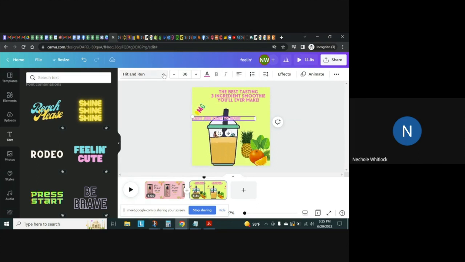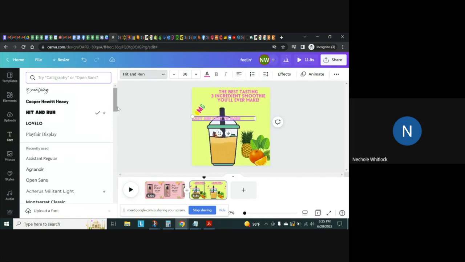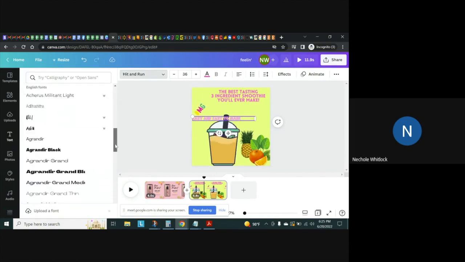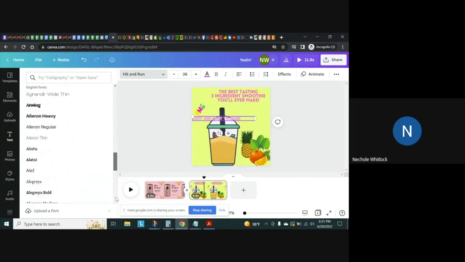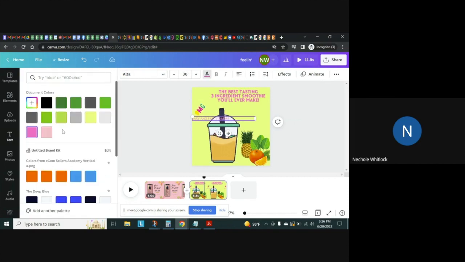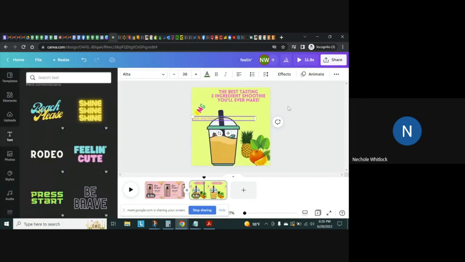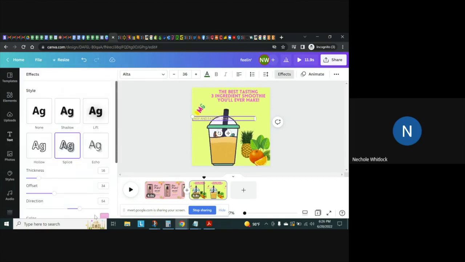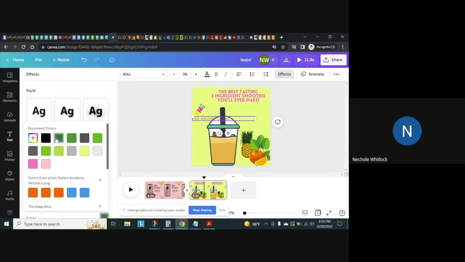Don't like that font. We will change the font to something else. Change the color to what's another color? Deep green. Oh, there's a pink behind there. I'm going to get rid of the pink, and there we go.